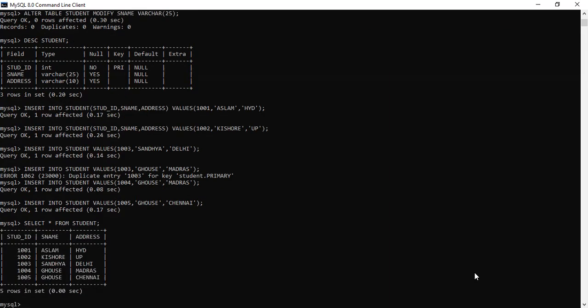Okay, so this is my table. From this I want to update the name that is applied as Kishore to Kishore Verma. I want to update the name of the student from Kishore to Kishore Verma.